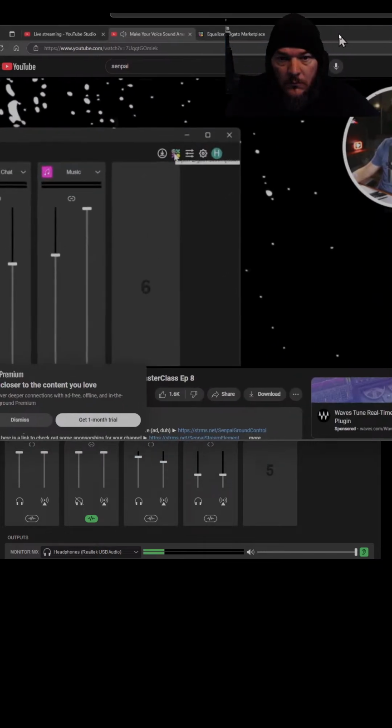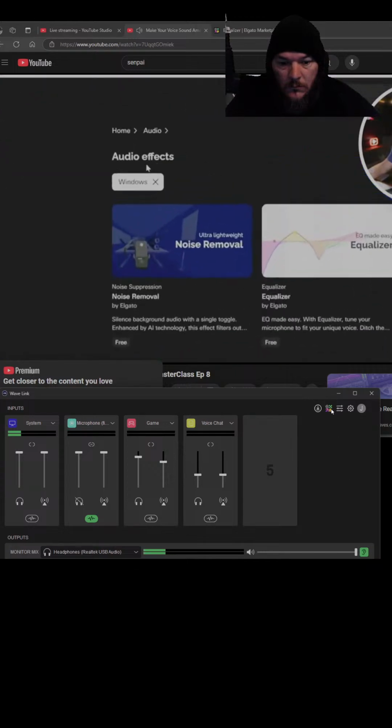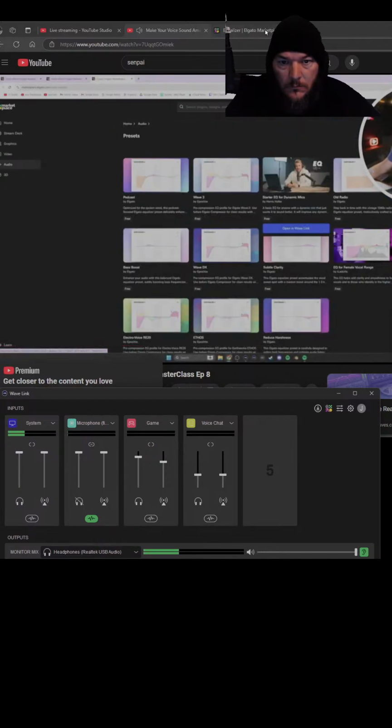If you click the little marketplace icon up here, it's going to take you again to the Elgato marketplace. And instead of going to audio effects, we're going to go back to audio. We're going to look up presets. And look at that, there's my face.